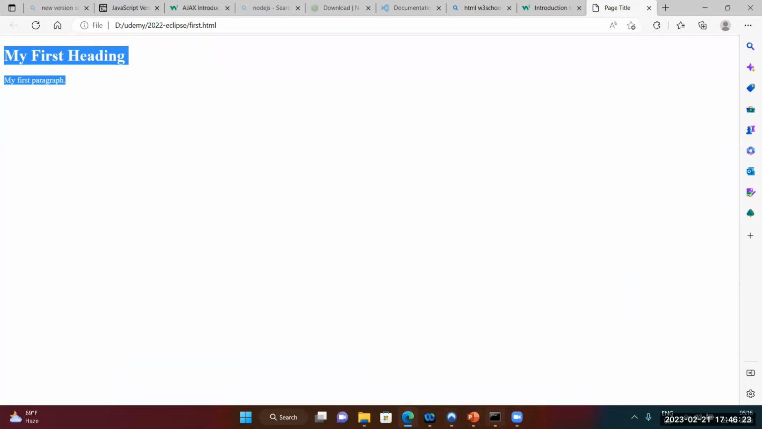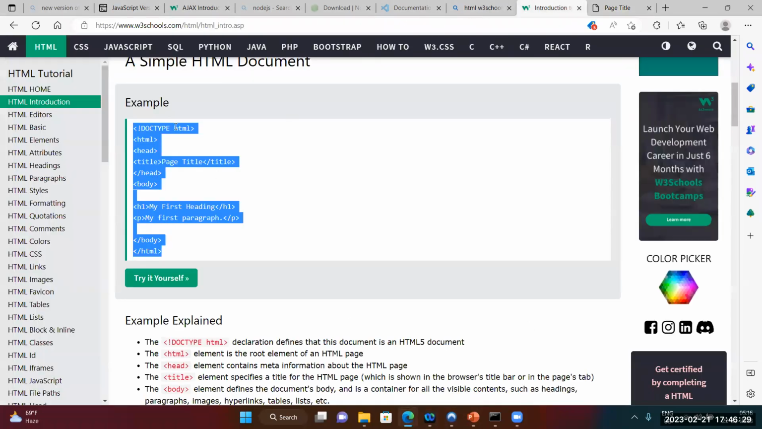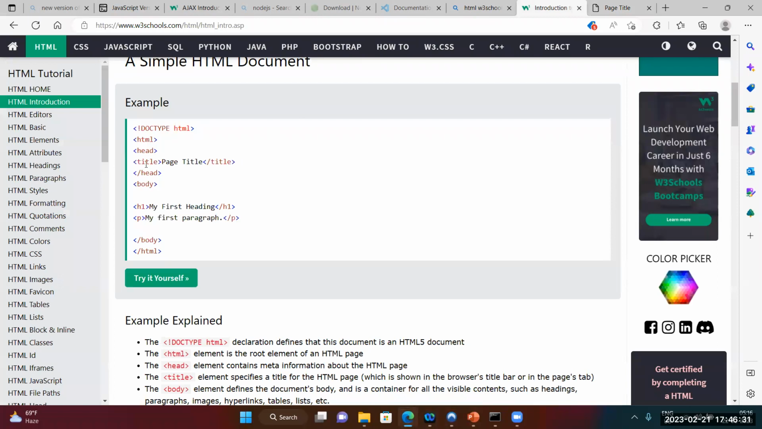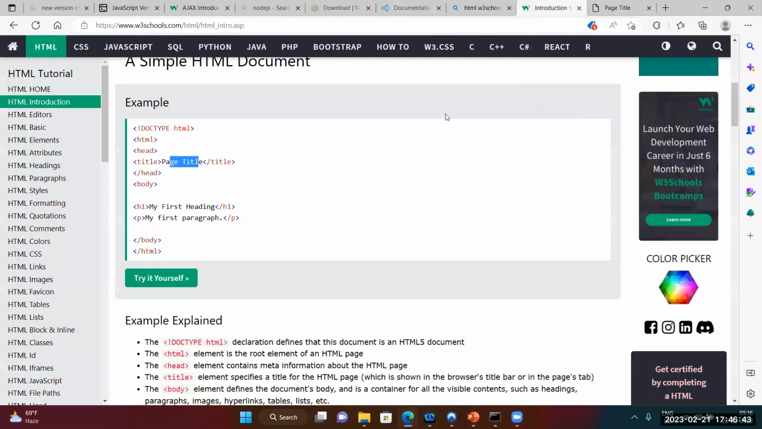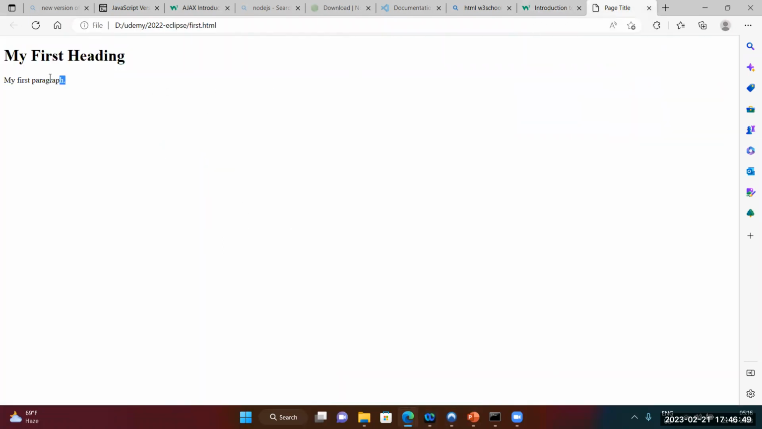So what we have done is add certain tags, and we have given a page title. If you see here, the page title shows at the top. So the title is going to change your page title. And whatever you are seeing here is going to execute in the body.